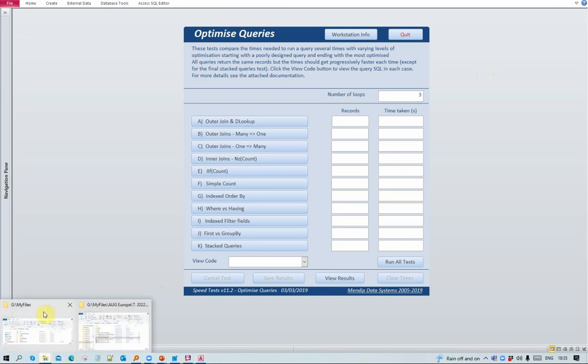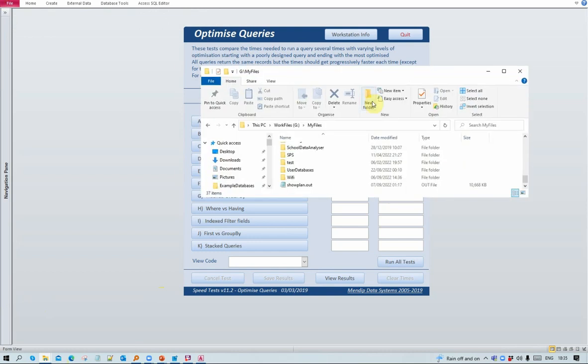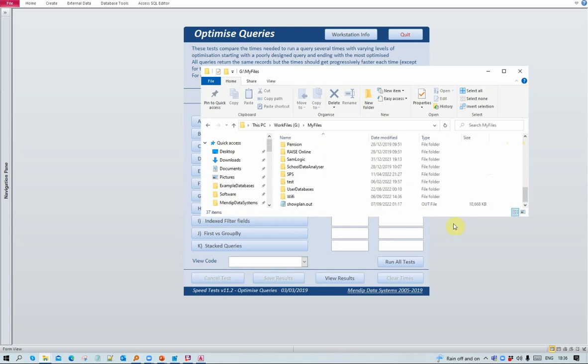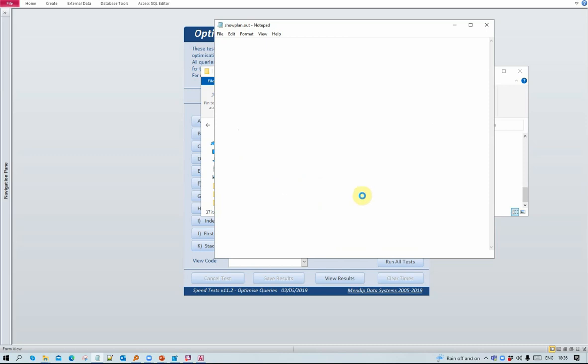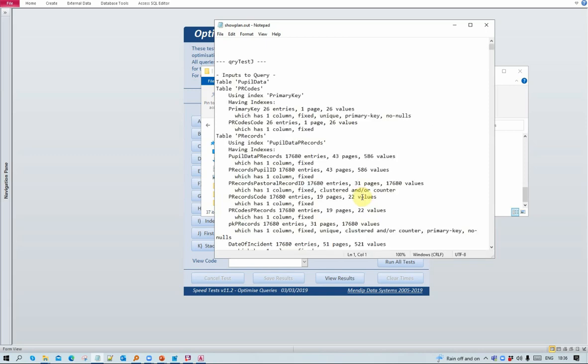Now I'm hoping that it will use the one in my default directory, which for historical reasons is called My Files. And there's a showplan.out file in there, complete with a large number of things which were done on previous testing on this. It takes a second to load because it's a big file. It can get much bigger than that and therefore can take a long time to load. It should load in a couple of seconds there.